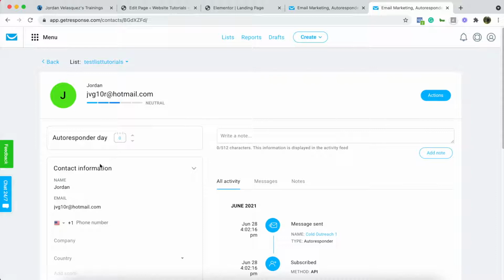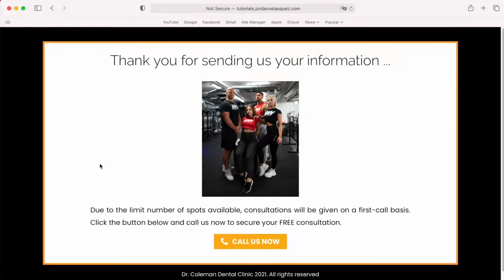And as you can see, this is how the process works, guys. The person puts the information in the contact form. You want to send them to the thank you page. Okay, give them the option to call you, or you can change this for them to send you a message, whatever is best for you.